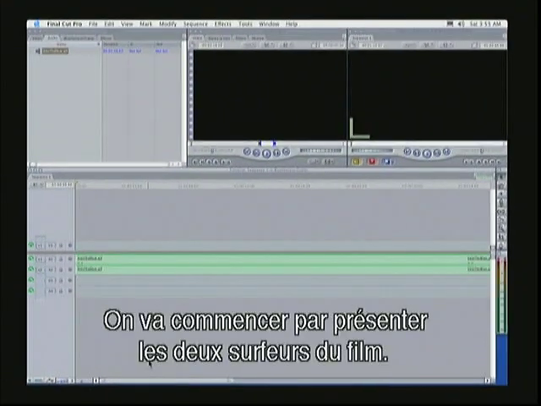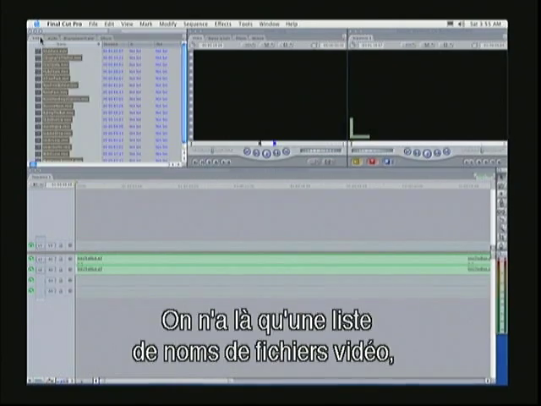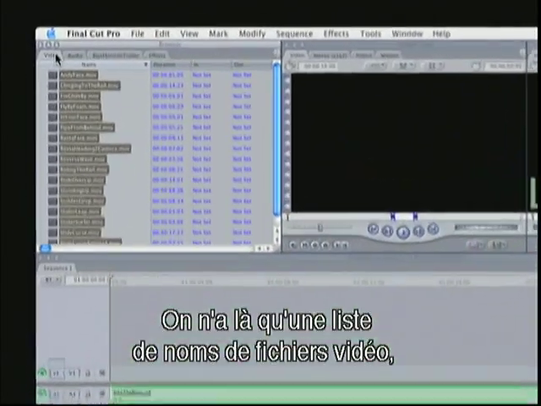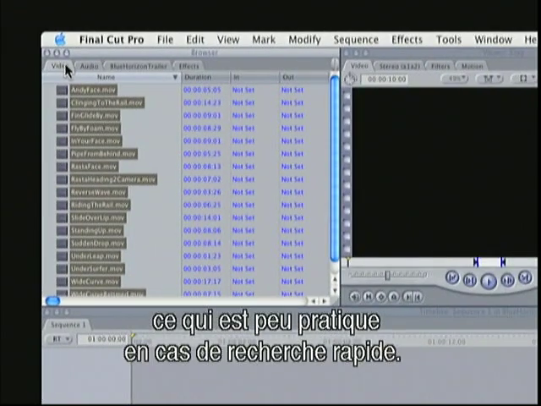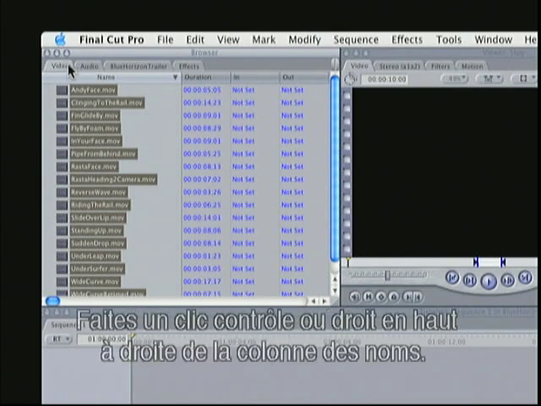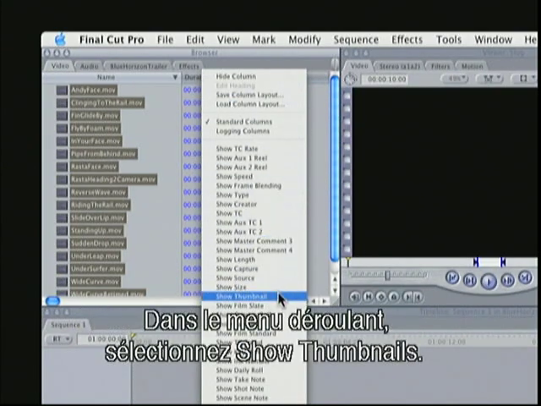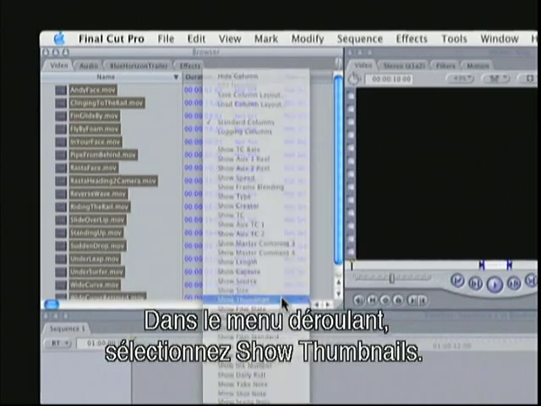We'll start the trailer by introducing the two surfers featured in the film. Click back to the Video tab. Right now, all we have is a list of the video file names, which isn't all that helpful for doing quick searches. Let's add thumbnails to the view to help sort through the clips. Control-click or right-click on the column headers to the right of the name column. From the pop-up menu, choose Show Thumbnails.